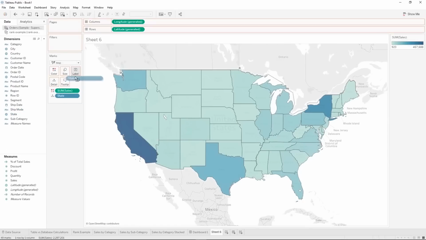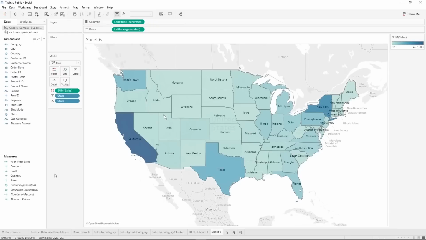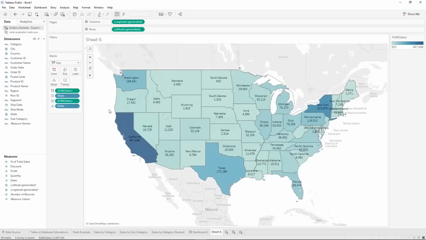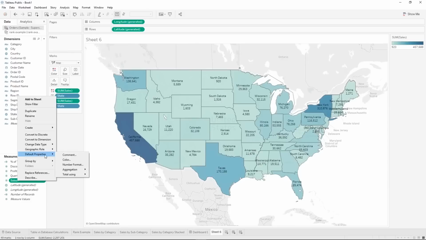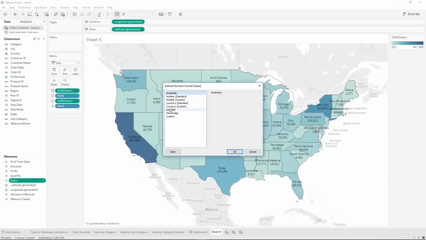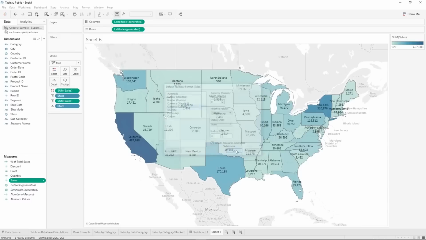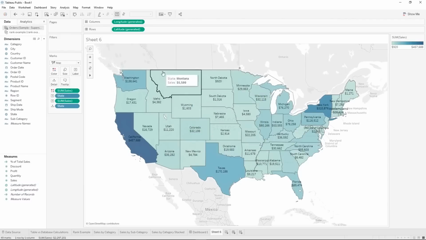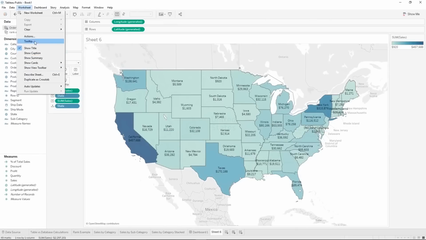We're going to put state onto label, so you can see the state name, and we're going to put sales onto label, so we can see the sales amount. Let's quickly change our default property for sales, so that it always shows up as currency. And we're going to lose the decimal places, so it'll by default show up with a $ sign and so on. Great, so now we have our sales map, and we're going to create a worksheet action.